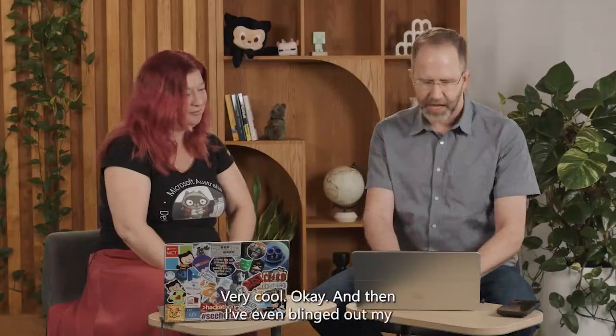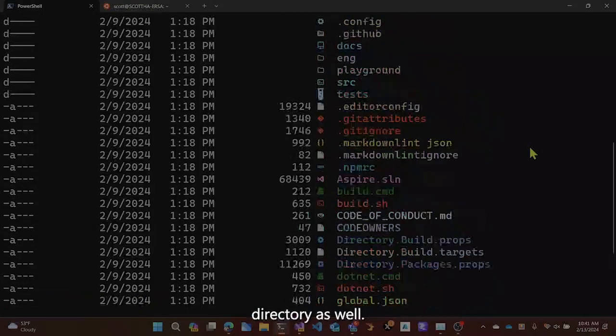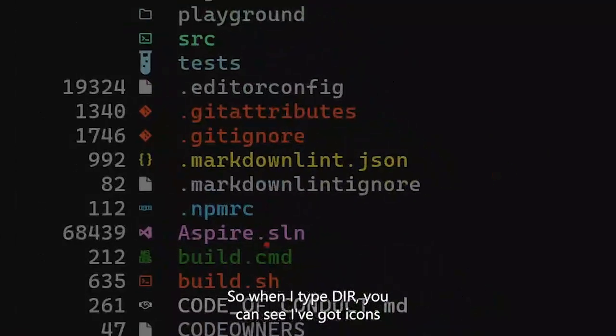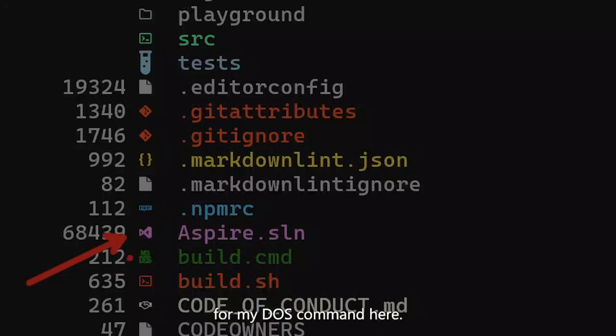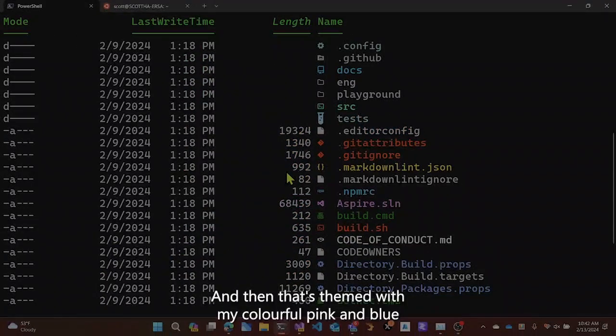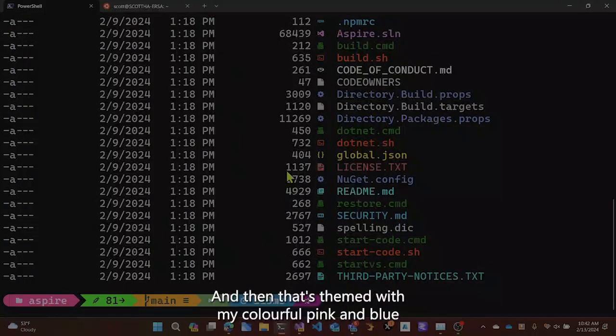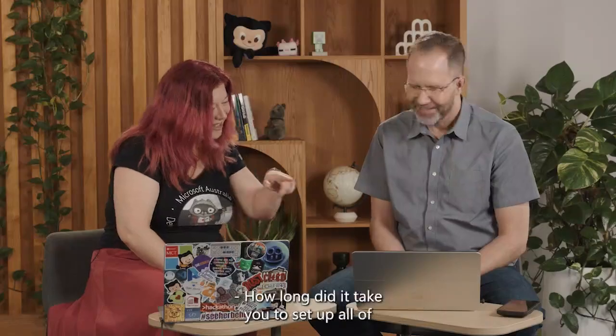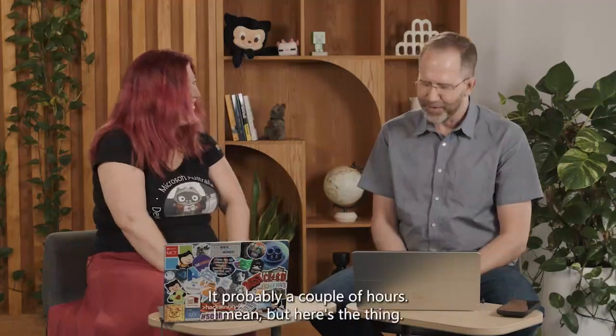Very cool. Okay. And then I've even blinged out my directory as well. So when I type dir, you can see I've got icons for my DOS command here, my shell script, Git icons. That's using a thing called Directory Icons. And then that's themed with my colorful pink and blue and purple Beyonce theme as well. How long did it take you to set up all of this? Probably a couple of hours.